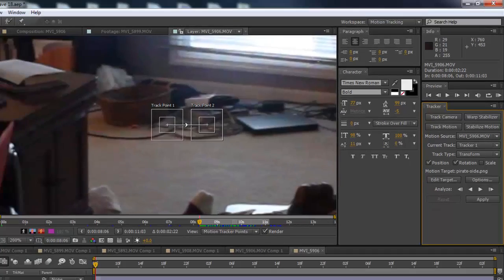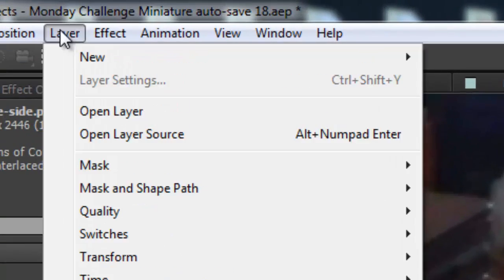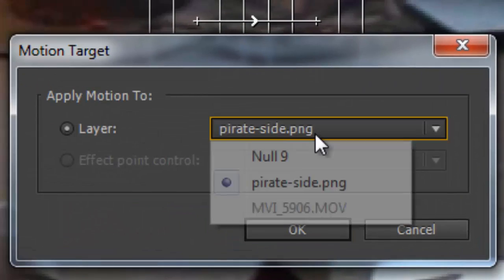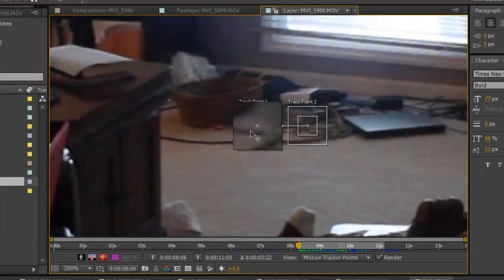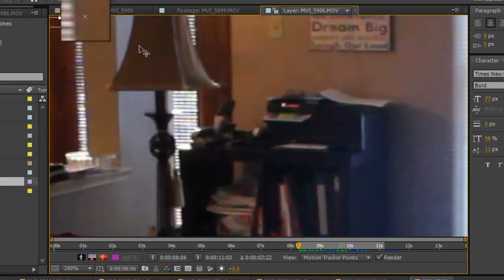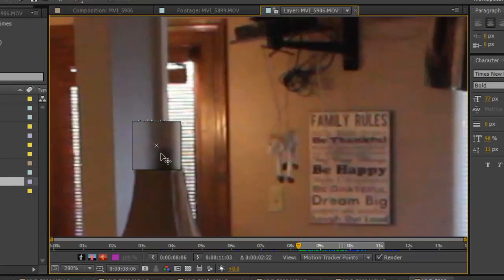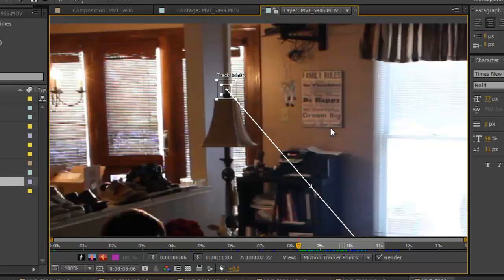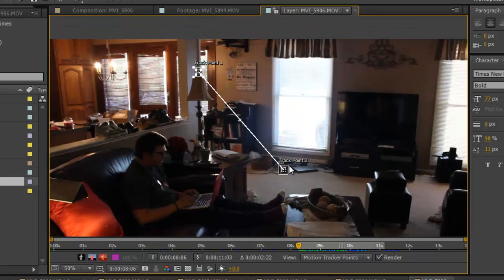And before we go ahead and track motion, we do need to add a null object to apply the tracking data to. So we'll go to edit our target, make it null object 9, or null 9 in this case. And then we're going to go ahead and drag these tracking points to places of large contrast. This right here works really well because you have the light coming in from the window and you also have the darkness of the lamp. So I'm going to go ahead and grab the other one too.